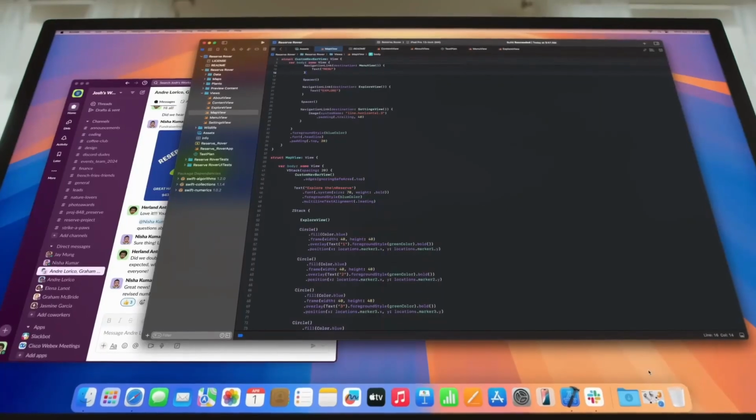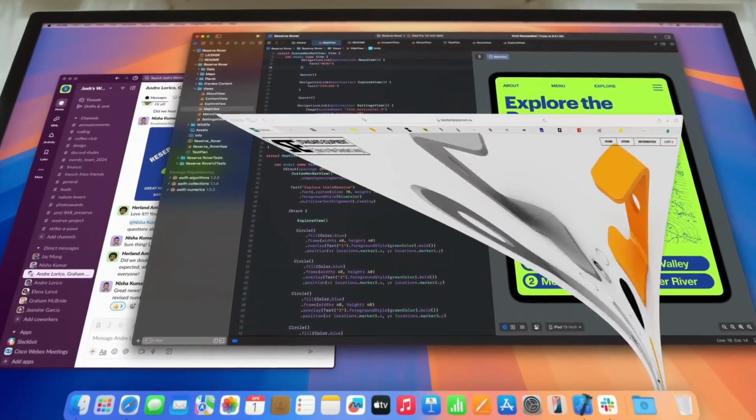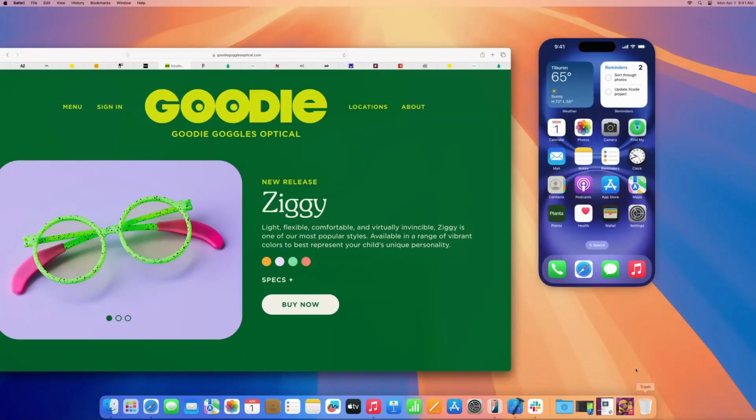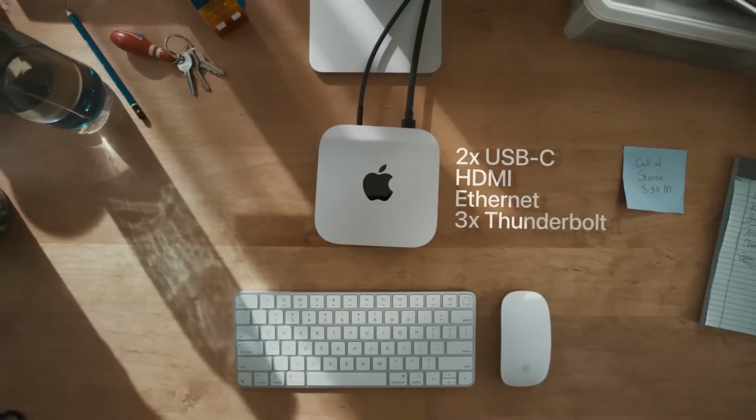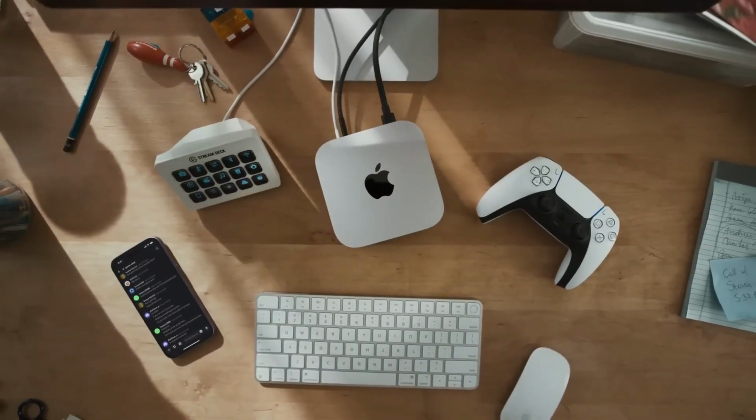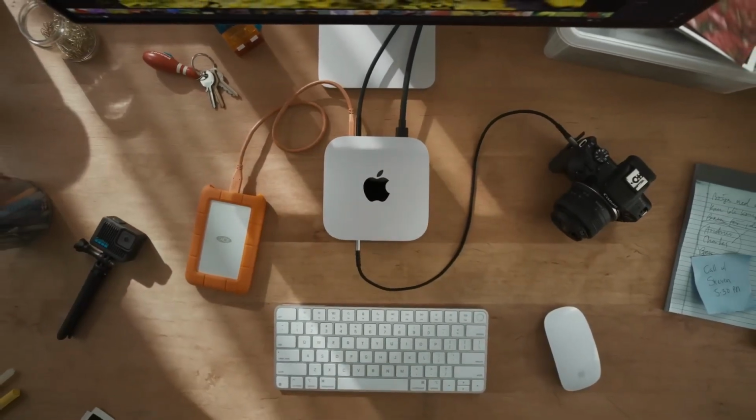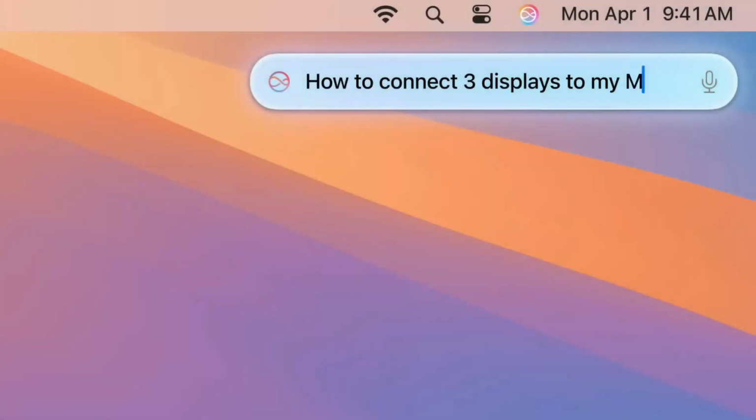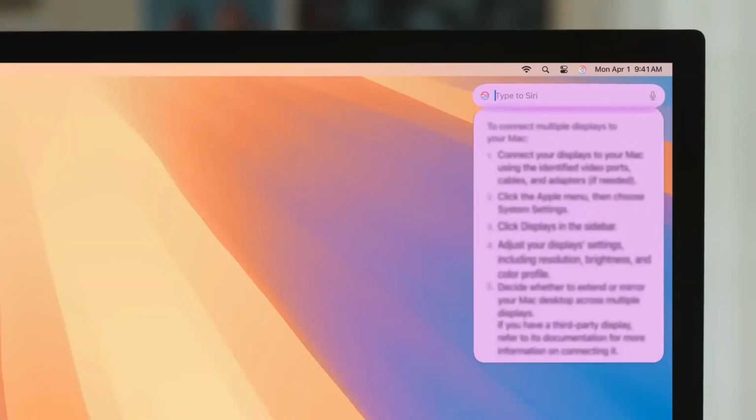The redesigned hardware maximizes speed and efficiency, making it an excellent choice for those who need a desktop solution. It features both front and back-facing ports, including Thunderbolt, HDMI, and Gigabit Ethernet, as well as USB-C and a headphone jack, ensuring seamless connectivity with your devices.